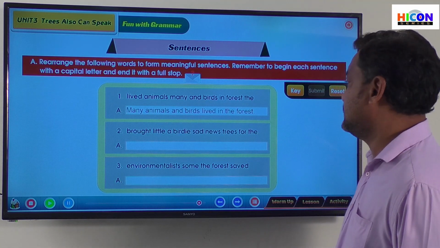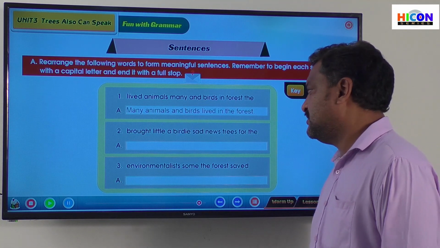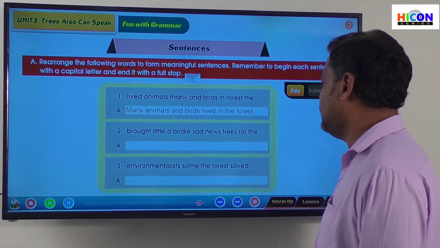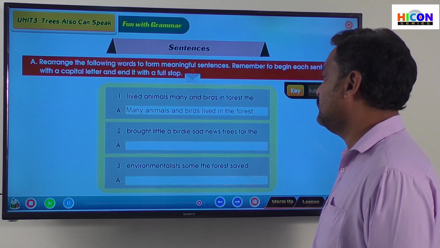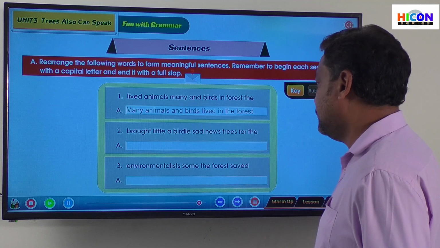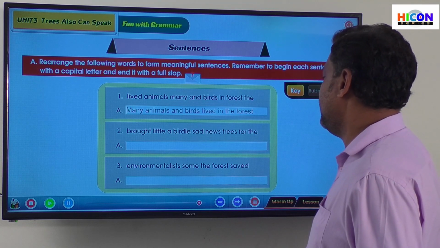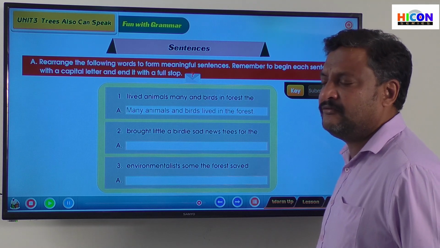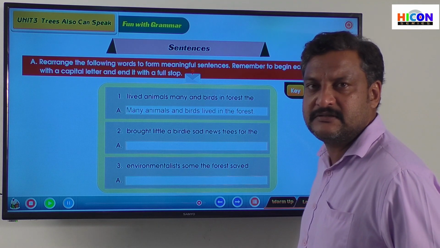Right? Yes. Now, brought little birdie sad news trees for the. Brought little birdie sad news trees for the. So in the lesson we have studied it. Birds and butterflies brought the sad news for the trees.